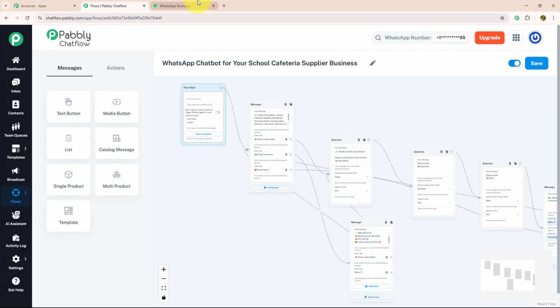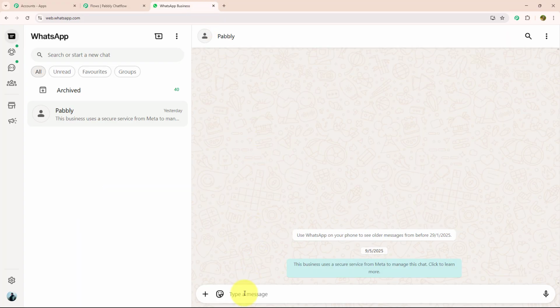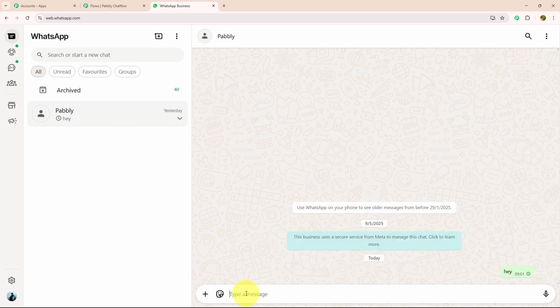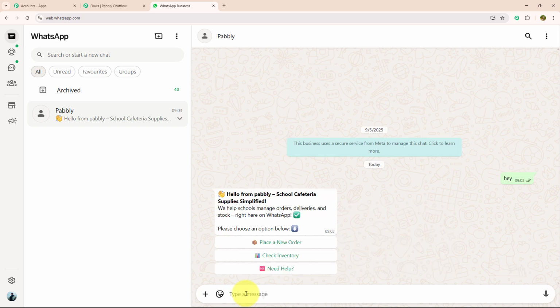For that, we need to open WhatsApp Web, and over here, I'm going to type a key message, for example, hey. As soon as I entered my key message, I got a welcome message in which they say hello from Pabbly, school cafeteria supplier simplified, and with that they have given me 3 action buttons: place a new order, check inventory and need help. I'm going to select check inventory right now.